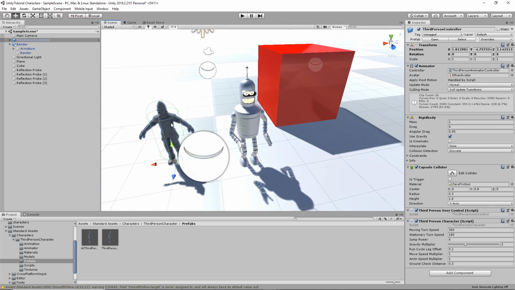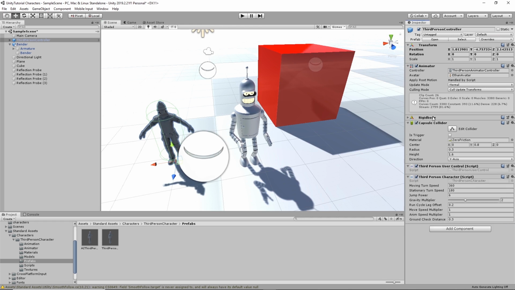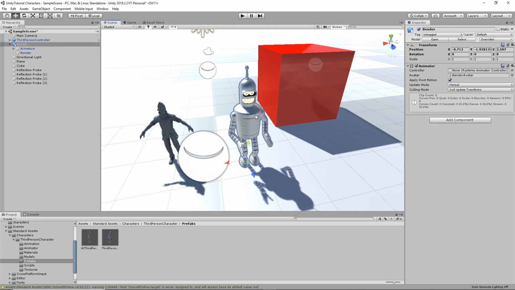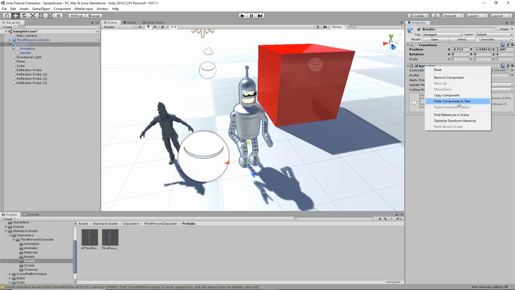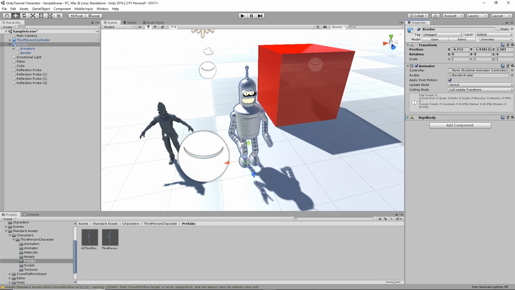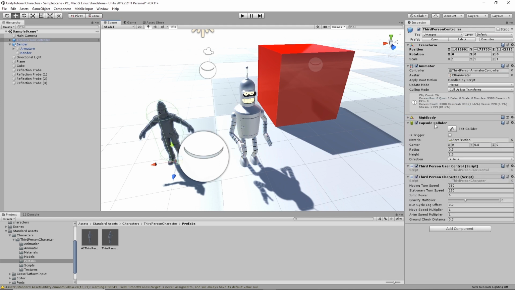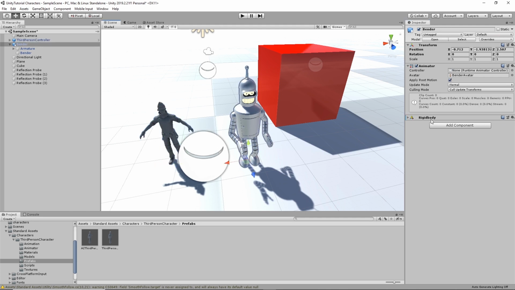So he's got this third person controller set up on him, and we just want to transfer that onto Bender here. So select him. He's got an animator, rigid body, so we'll copy that component. Just right click on it, select Bender. And when you paste, you can't paste down here in this empty part. You have to click on the last component in the list, and paste component is new, so that's added our rigid body. Let's add the capsule collider, copy that component, and then paste as new.